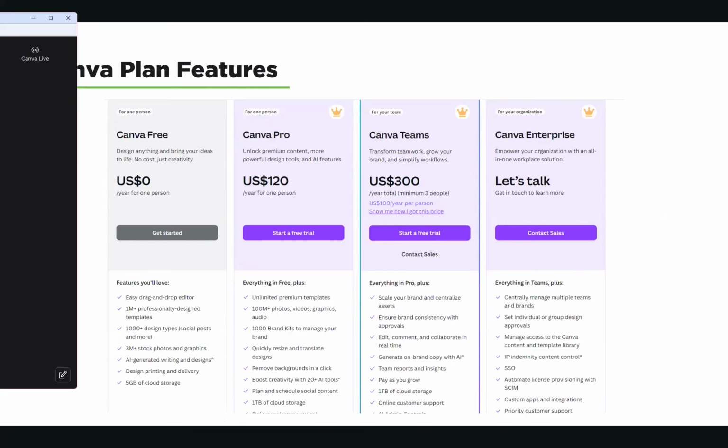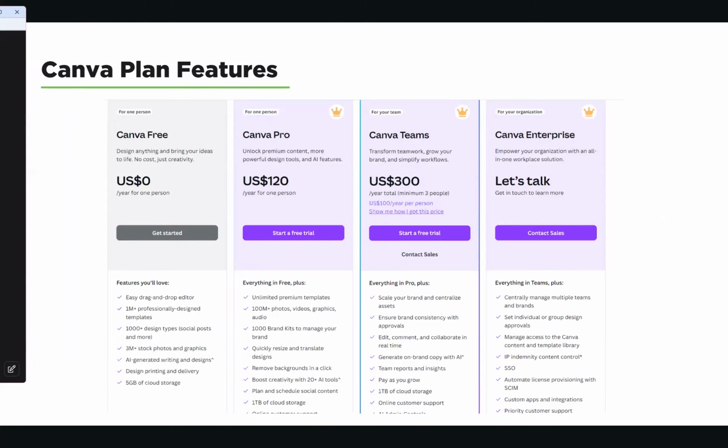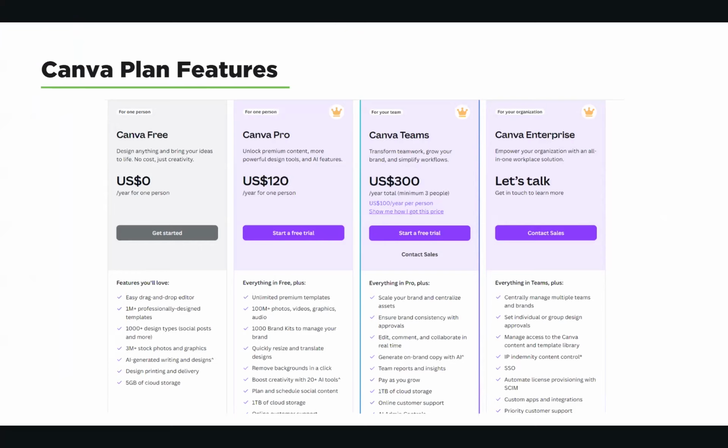But that's not to say that you need to pay for that at all. The free version may be just enough for your needs. So don't feel like you have to use that pro feature, because there are lots of things that you can still do in that free Canva without ever having to pay for that subscription.